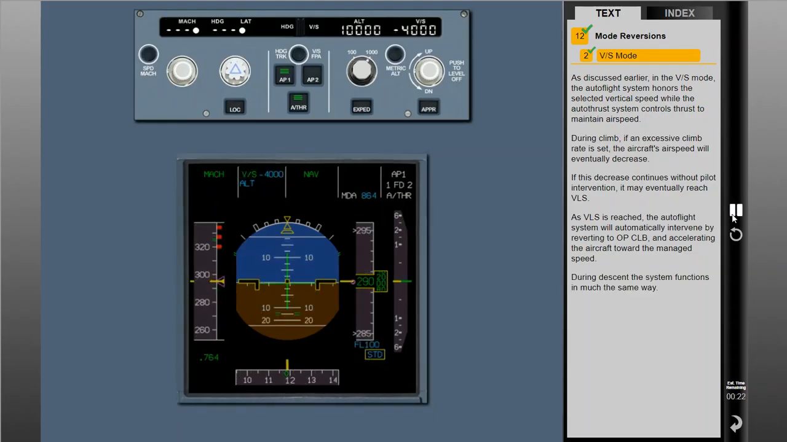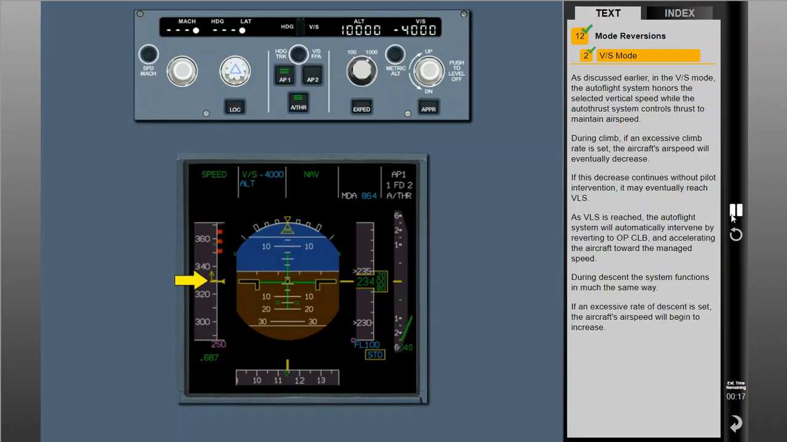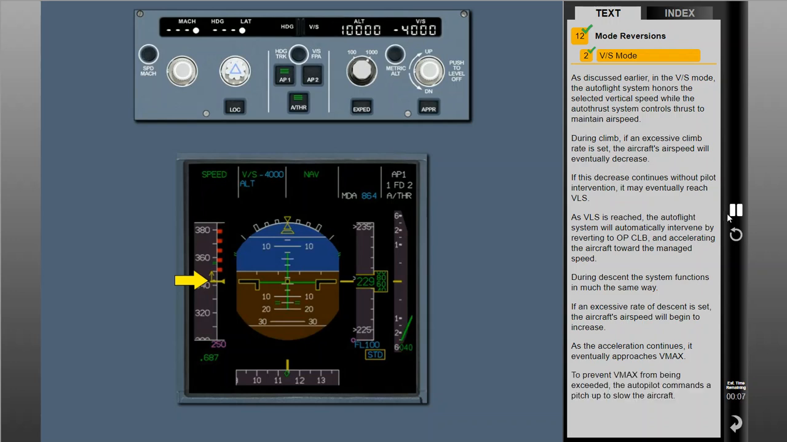During descent, the system functions in much the same way. If an excessive rate of descent is set, the aircraft's airspeed will begin to increase. As the acceleration continues, it eventually approaches Vmax. To prevent Vmax from being exceeded, the autopilot commands a pitch up to slow the aircraft.